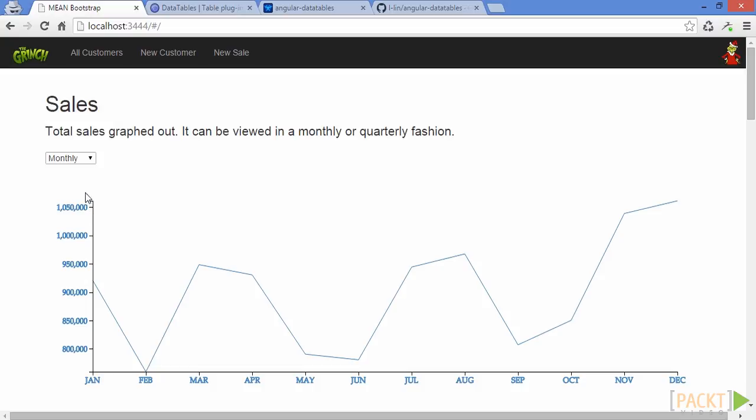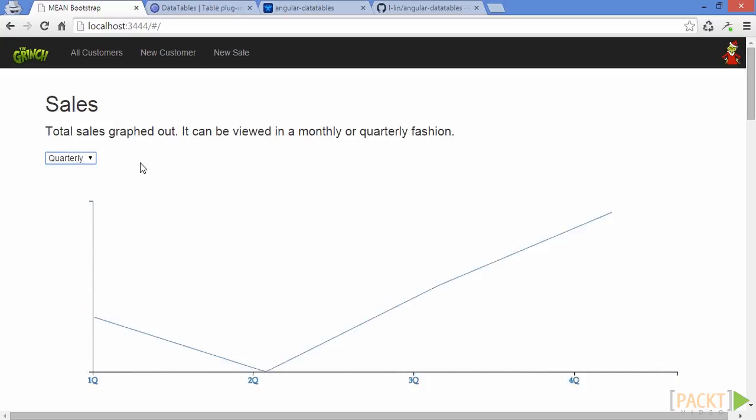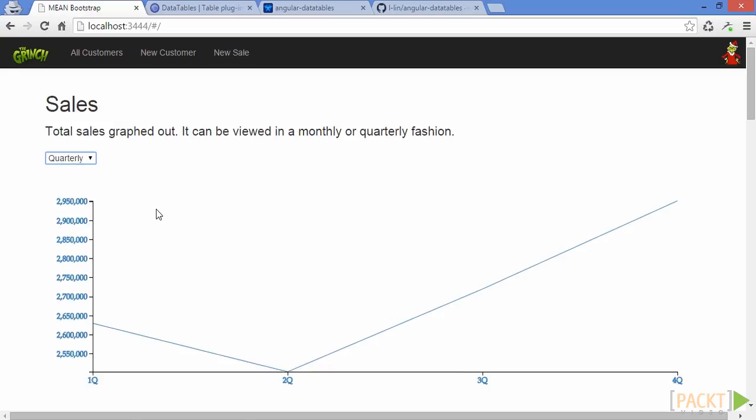Take note of the drop-down below the heading. It allows you to switch between monthly and quarterly sales. Notice the nice animations as the graph updates. That's all coming from D3.